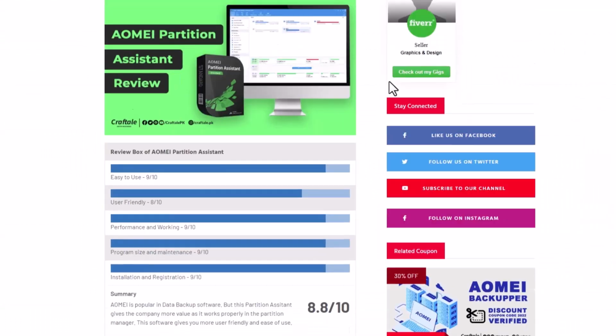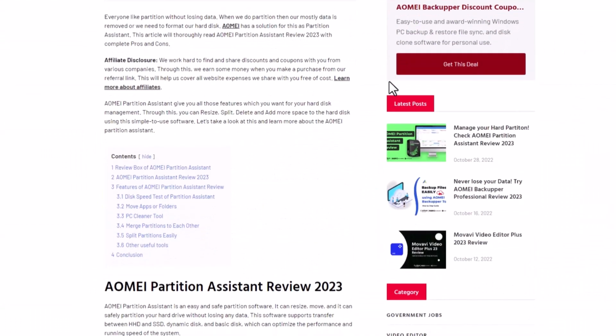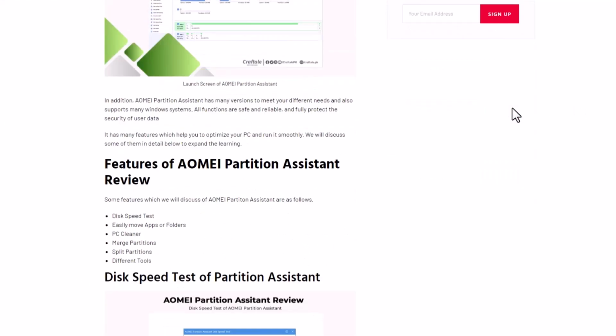In this video, we will discuss AOMEI Partition Assistant Manager. This is a very easy to use software which allows us to manage our partitions in an easy way.